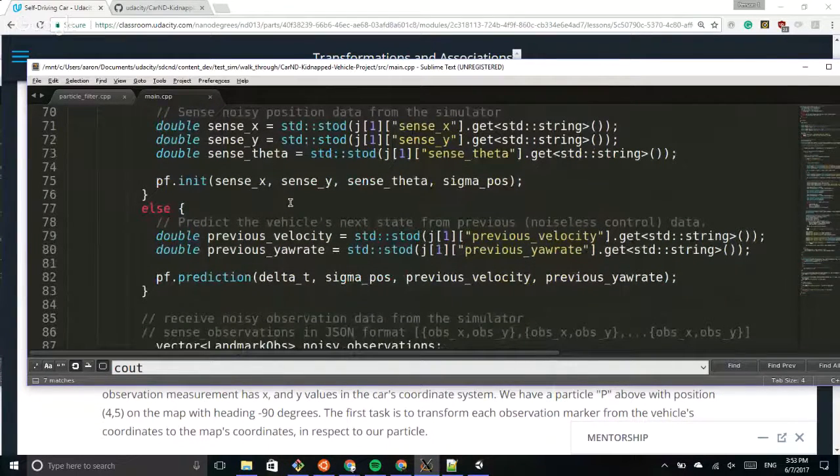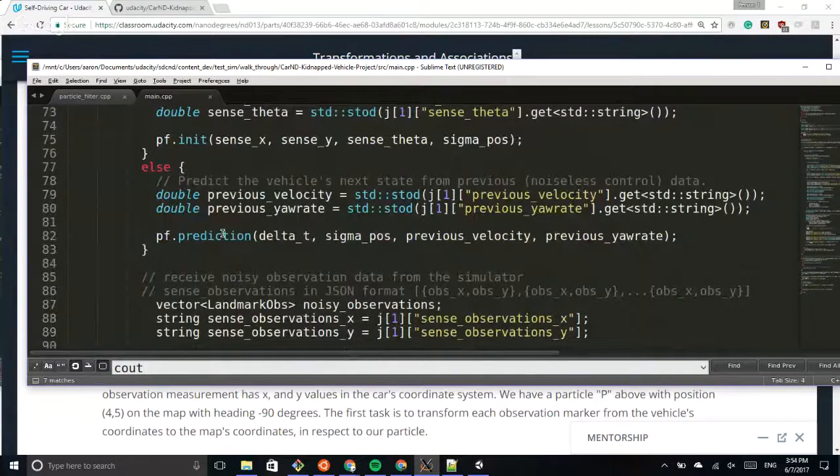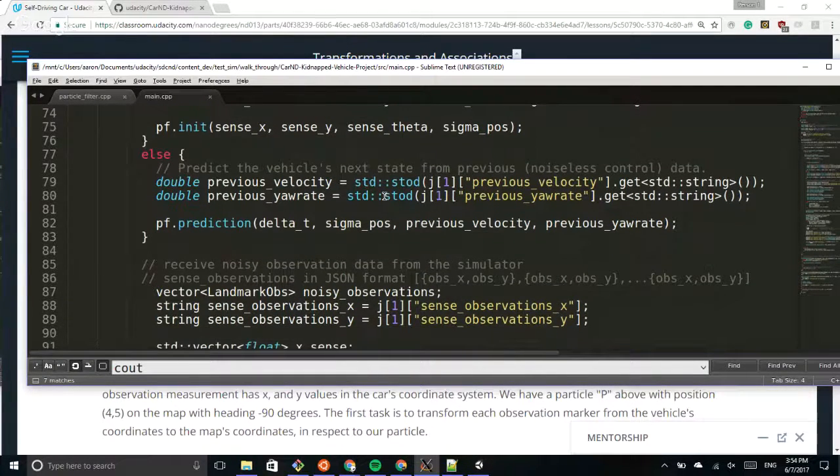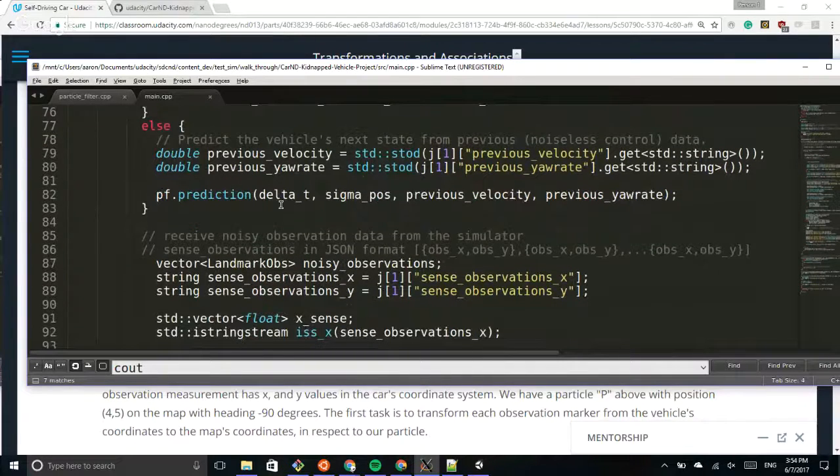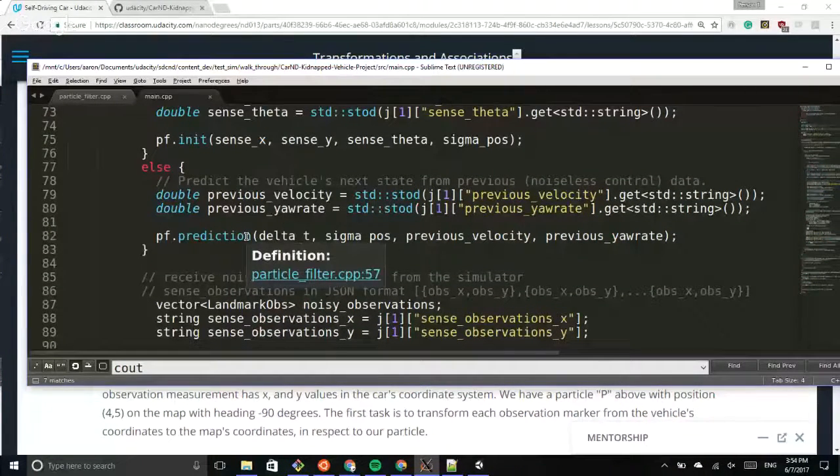Yeah, that's right. So after we've initialized it, the next thing we do is look at predictions. This is the other thing that we can ask the simulator, and this is actually noiseless. It's the previous velocity and previous yaw rate that the car was having. And then we can just pass it to the prediction step here. Now, one thing that I found very interesting, and it was kind of an epiphany moment for me when I was looking at particle filters, is that this prediction is passing in this sigma position. And at first, this confused me because I was thinking, well, this control is noiseless.